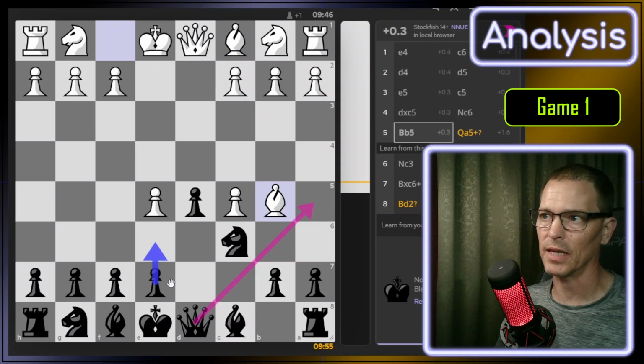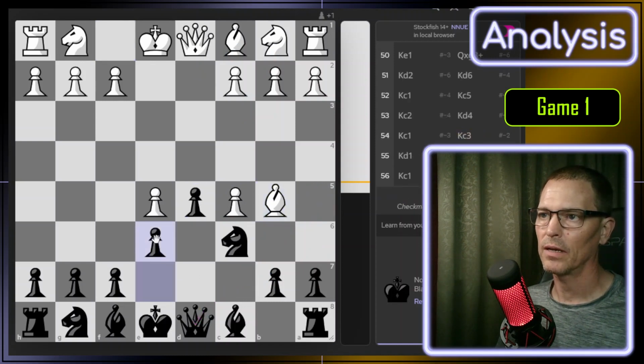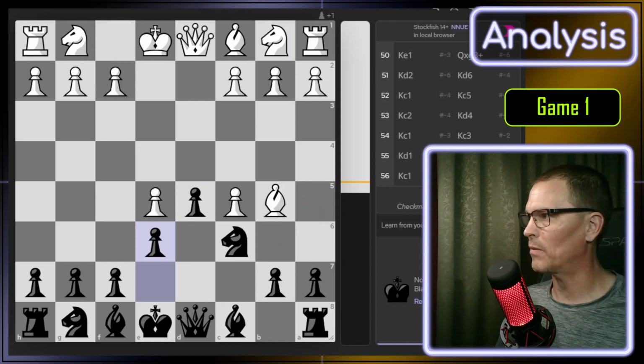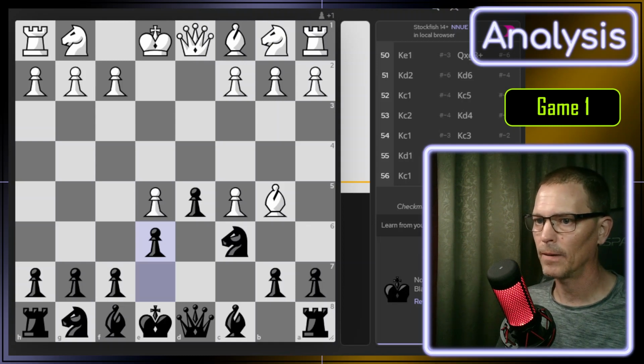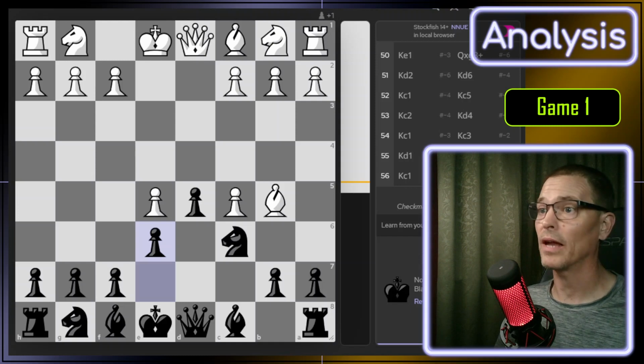I'm going to guess it was e6. Is that the problem with queen to a5? Is it undefends this pawn? Let's see. It doesn't say whether or not that was the best move or not. It just now right here behind my camera says, no significant mistakes found for black. Okay, well that didn't really help me a lot then.